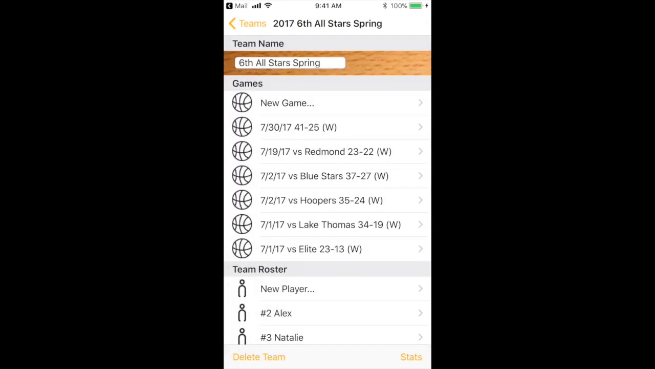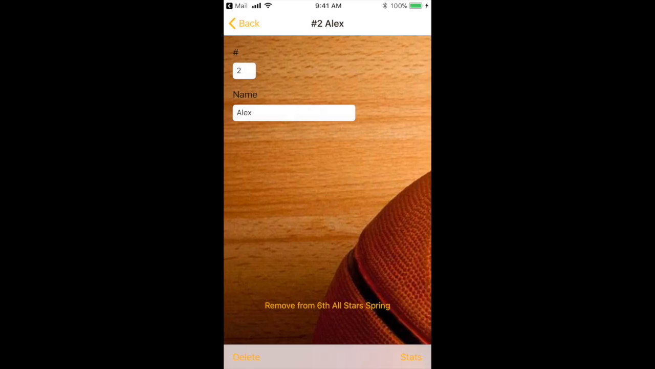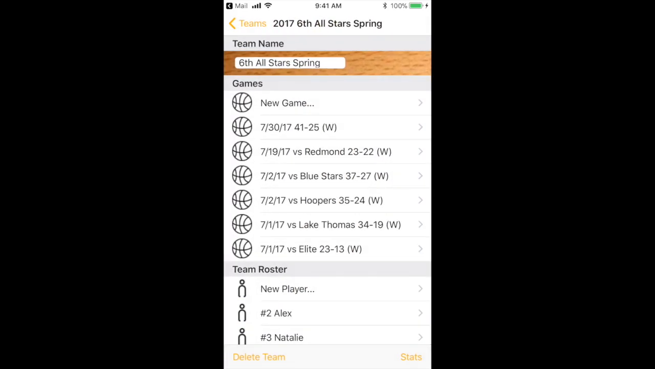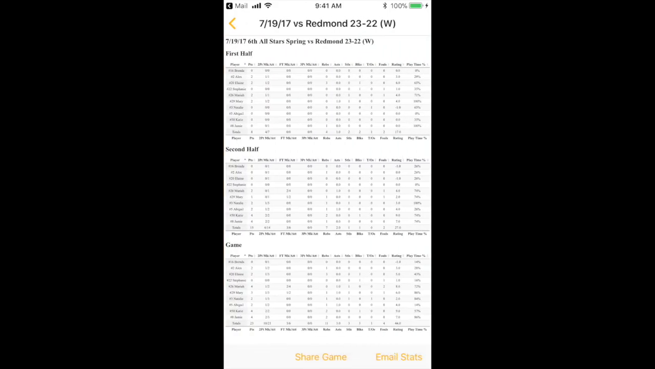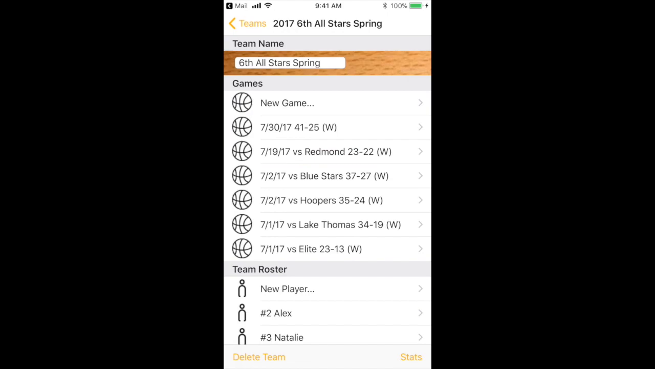If I go into a player and hit stats, same sort of view, but now I see by team, so they could be on multiple teams, and then the individual games and their contribution to those games. That's why it's important to mark did not play. And then, of course, if I go into the game, I get the game stats. Okay, so that's, in a nutshell, all of the functionality of the app.